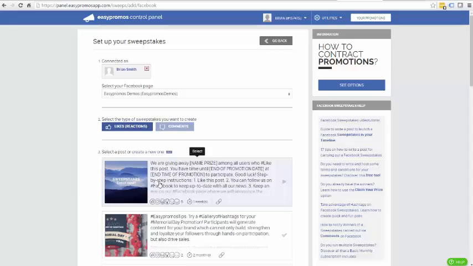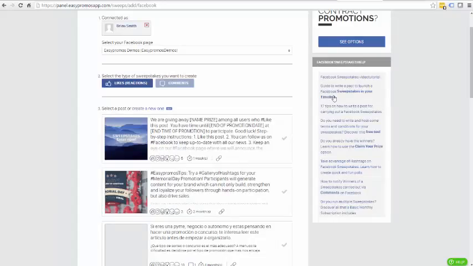In this area, the tool populates with all of your existing timeline posts. These are relevant only in the case that it's time to pick your winners, and one or more of these posts are relevant to your contest. Since we're creating a new post, we ignore these and click this link, Create a New One.